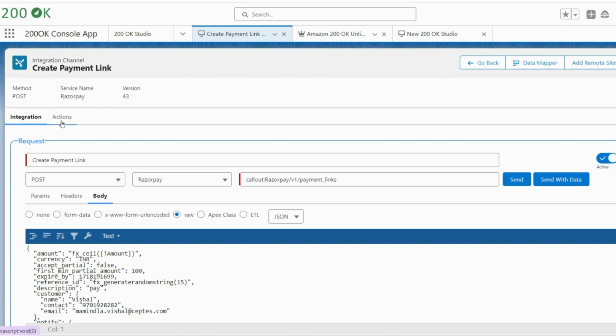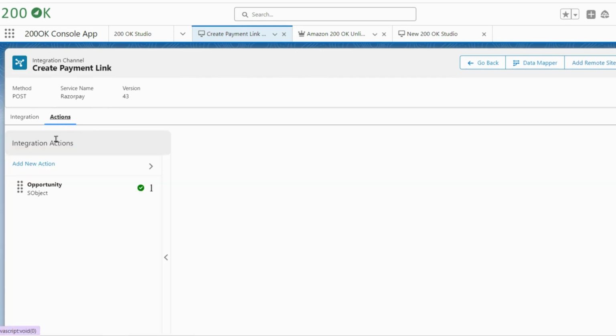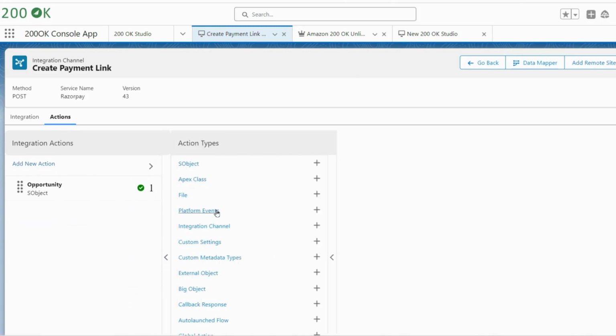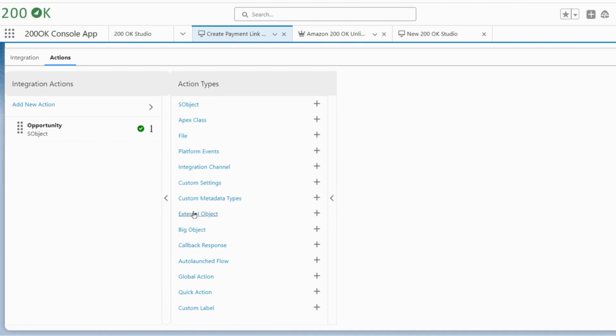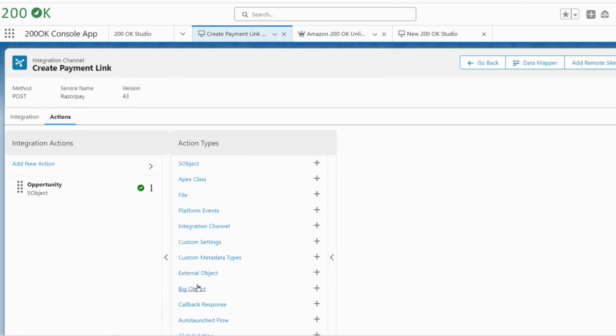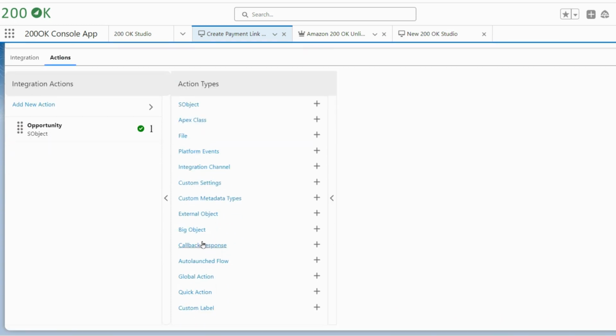Here we have actions called integration action. Integration action means if you want to utilize the response after the callout has been done, here we have add new action. Here we have S object, Apex class, file, platform event, integration channel, custom settings. All these you can utilize, that means once the channel has been executed, whatever response you are getting, you can utilize in all these action types. So I have created an S object. I'll quickly show that.